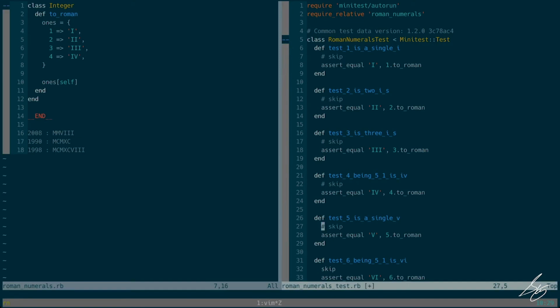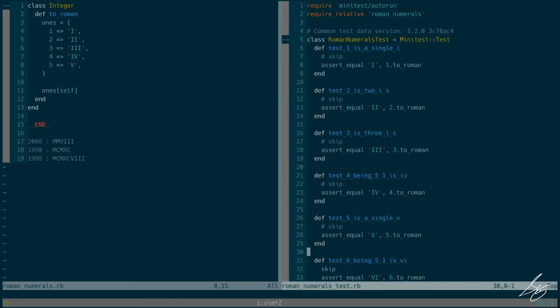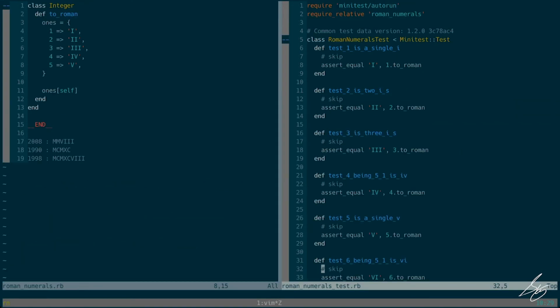5, same thing. It's going to fail. So let's add it. You see, are they going to take us all the way up? If not, we'll have to just fill out the rest. But yeah, they are still here. 6 is going to fail because we don't have it in our mappings. So let's go ahead and add it. 6 is going to be, so you see how this is working? 5 is V, so it's going to be V plus 1, right? VI.